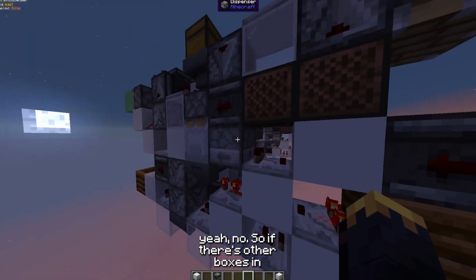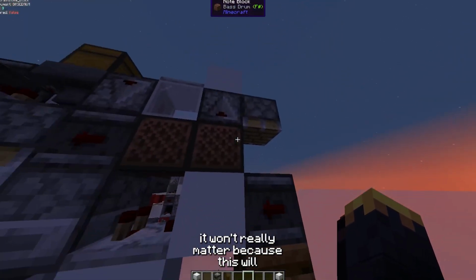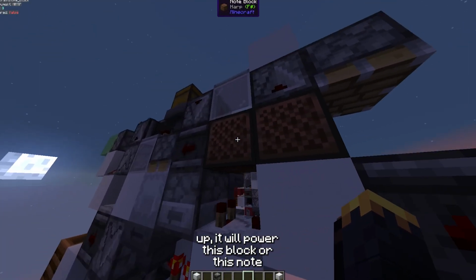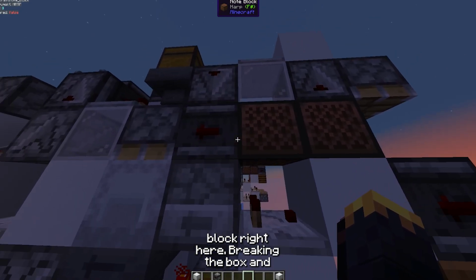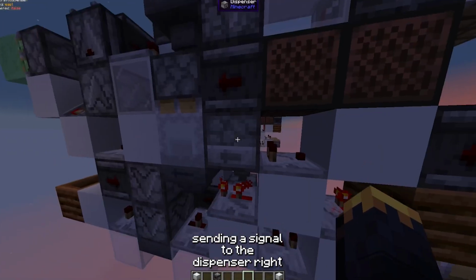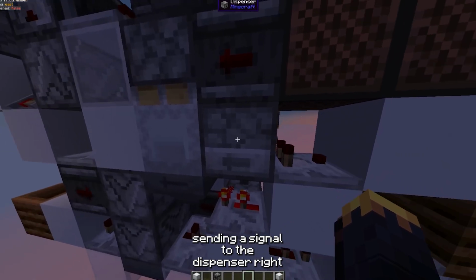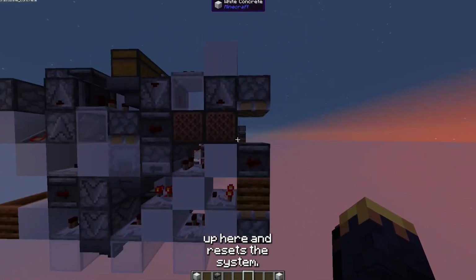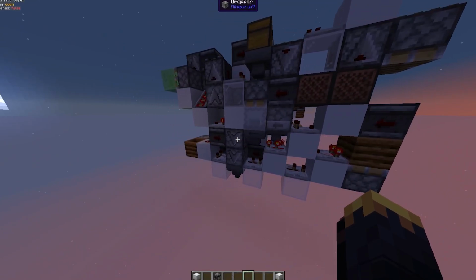So if there's other boxes in the dispenser, it will keep powering, but it won't really matter because this will stay powered. But if this observer moves up, it will power this note block right here, breaking the box and sending a signal to the dispenser right here, because it'll power this observer, which sends the second signal all the way up here and resets the system.